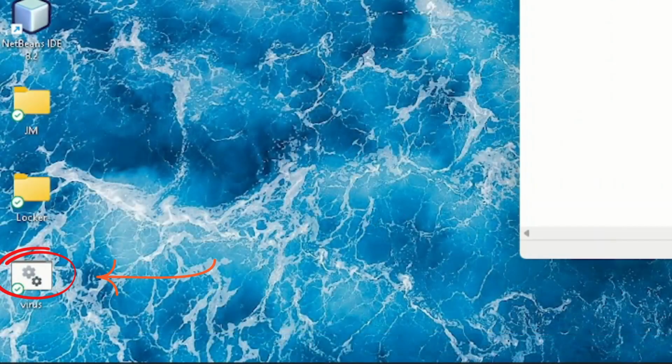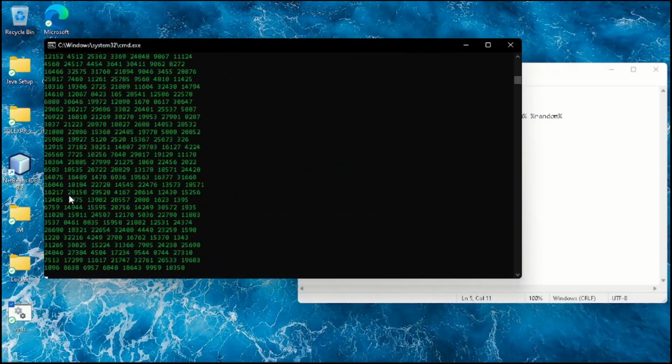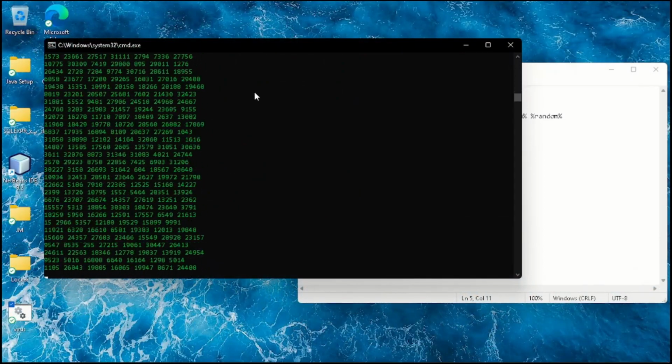So now your files are being created on your desktop screen. All you need to do is just go down and select it, then you will see the fake files have been created on your desktop screen.